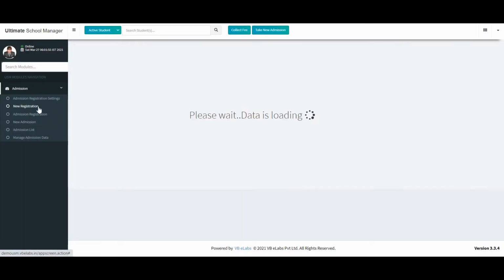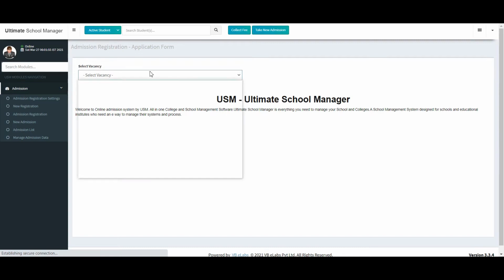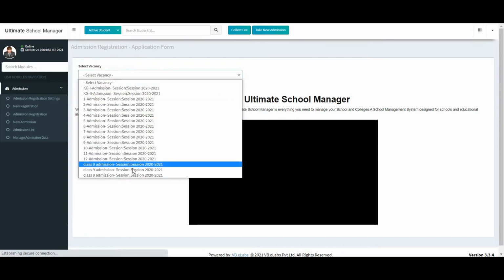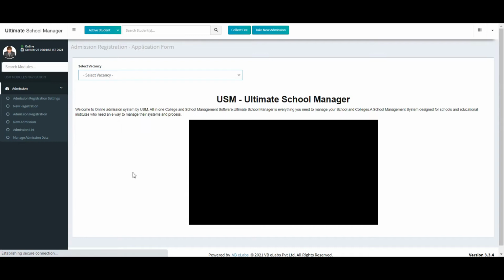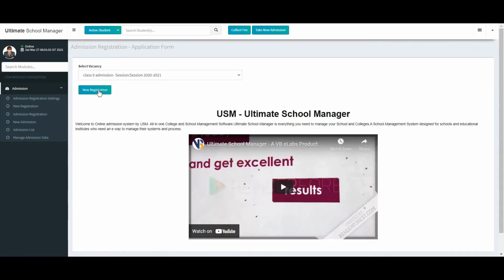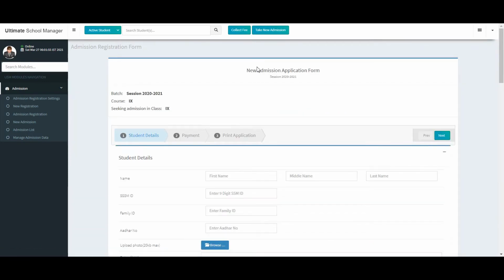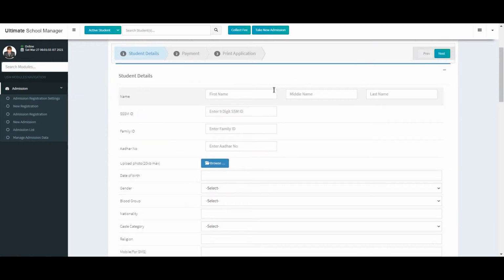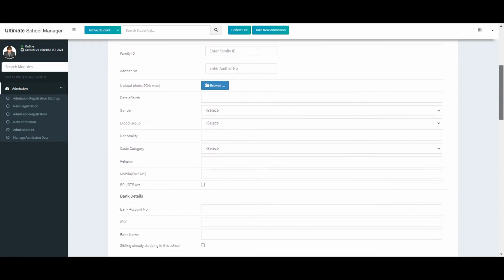Moving on to the new registration. Now the created vacancy will appear in this drop down list. Selecting it will show a tab called new registration, which will take us to the new admission application form. The student can fill out all the details. The mandatory ones I'll just quickly fill so as to move ahead.